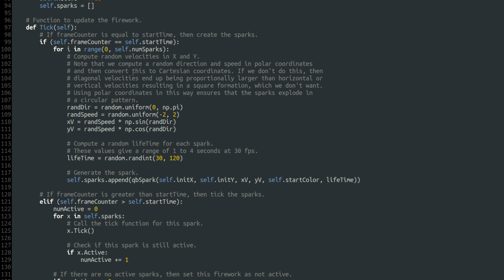But if we don't do it this way, then the diagonal velocities end up being proportionally larger than the purely horizontal or purely vertical velocities, because, of course, the distance from the center to the corners of a square, like the square root of 2, is a longer distance than from the center straight out horizontally or vertically. And the effect of that is that you end up with a perfectly square formation. As the sparks eject, they come out in perfect squares, which is obviously very unrealistic. We don't want that. So we use polar coordinates, and then we convert to Cartesian.